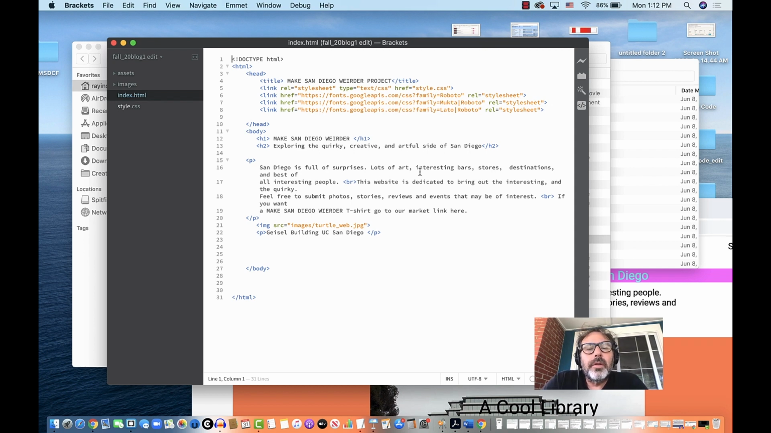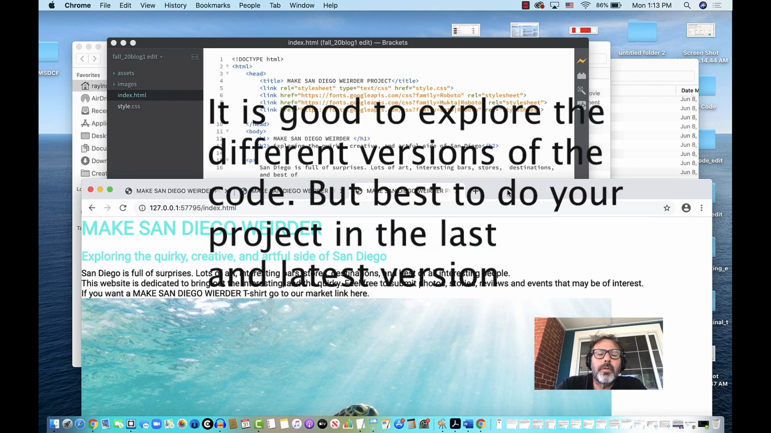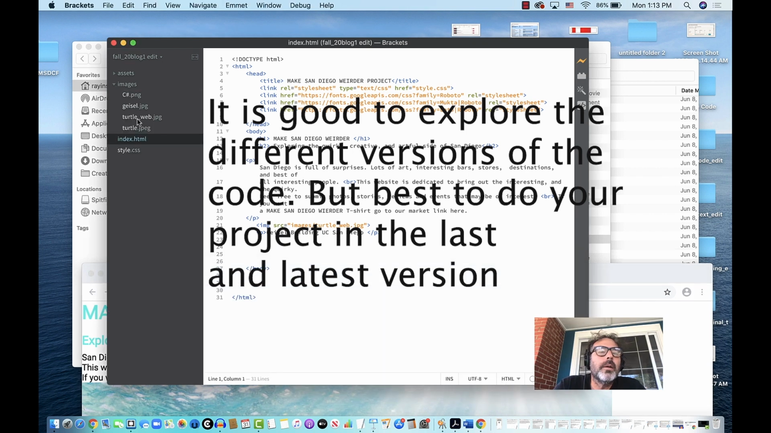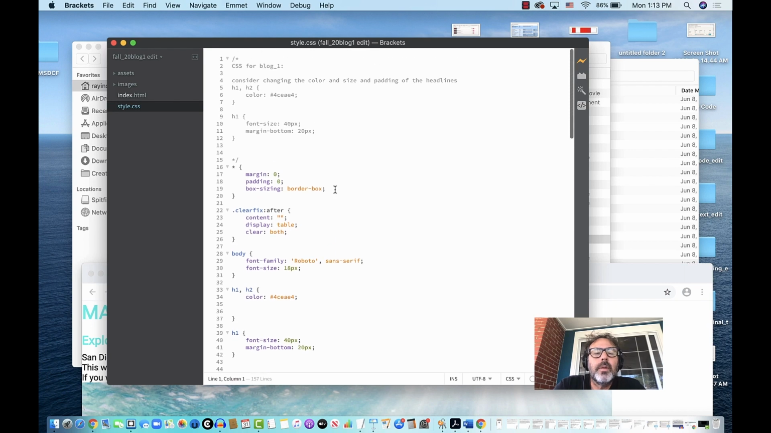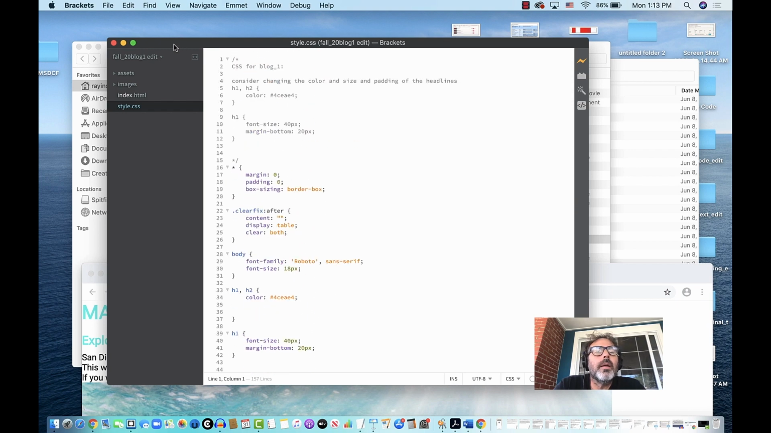All right, we got this code that I wrote, and it's super basic. And you notice a few things, that I use these different font families. It's about San Diego, and it's just pretty basic. And I have this image of a turtle in here, and other images. I don't have any assets, but I have this style. And yeah, so just look at it.